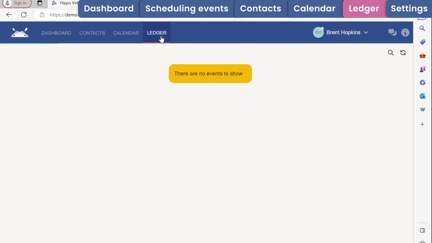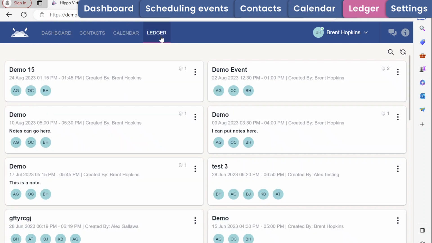Now the ledger, this is something a little bit unique to our product. Our ledger is essentially a folder of all events that you've participated in, whether you hosted them or not. If you're involved in an event, you're going to have a ledger. Now the ledger is again just a record of everything that's happened. So you can come over here to, it's like another demo that we did.